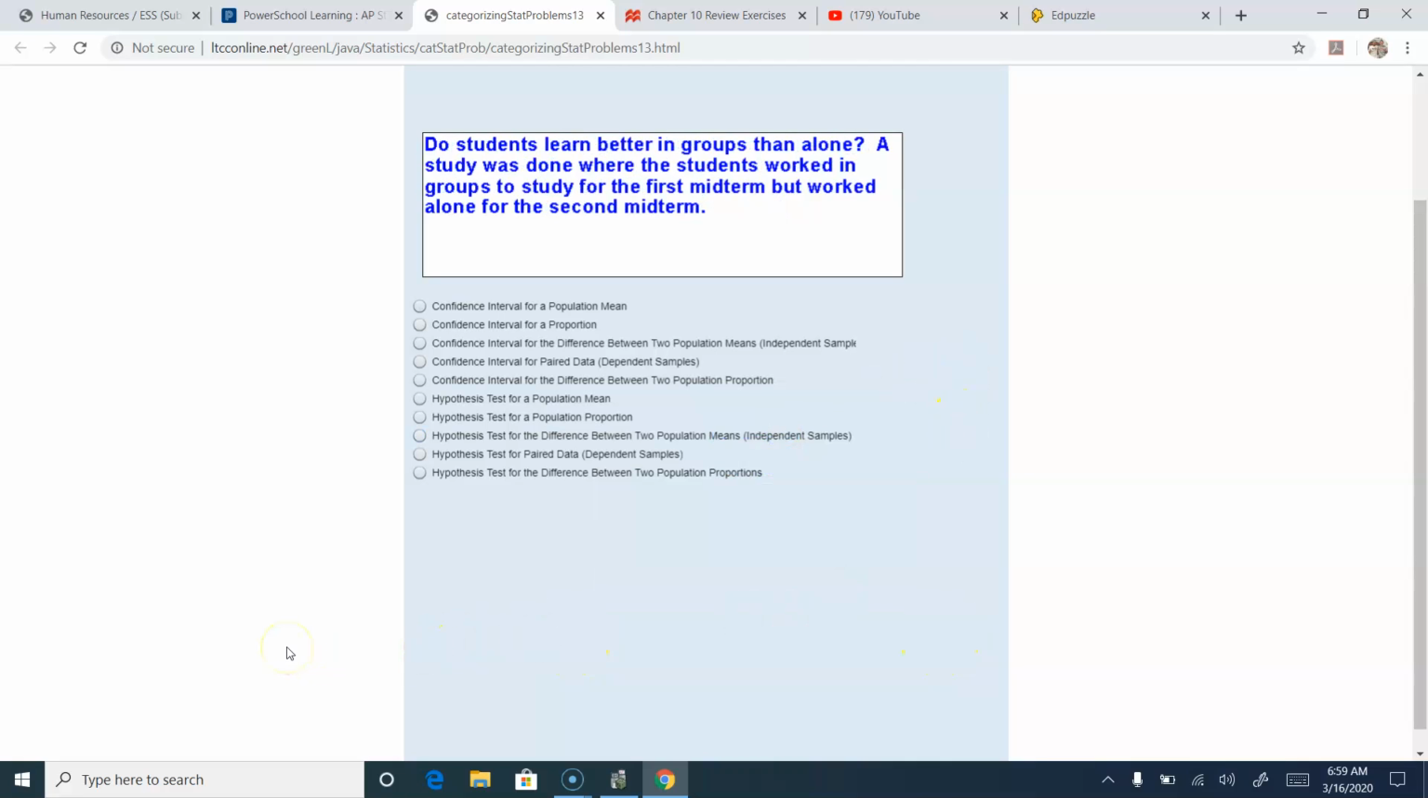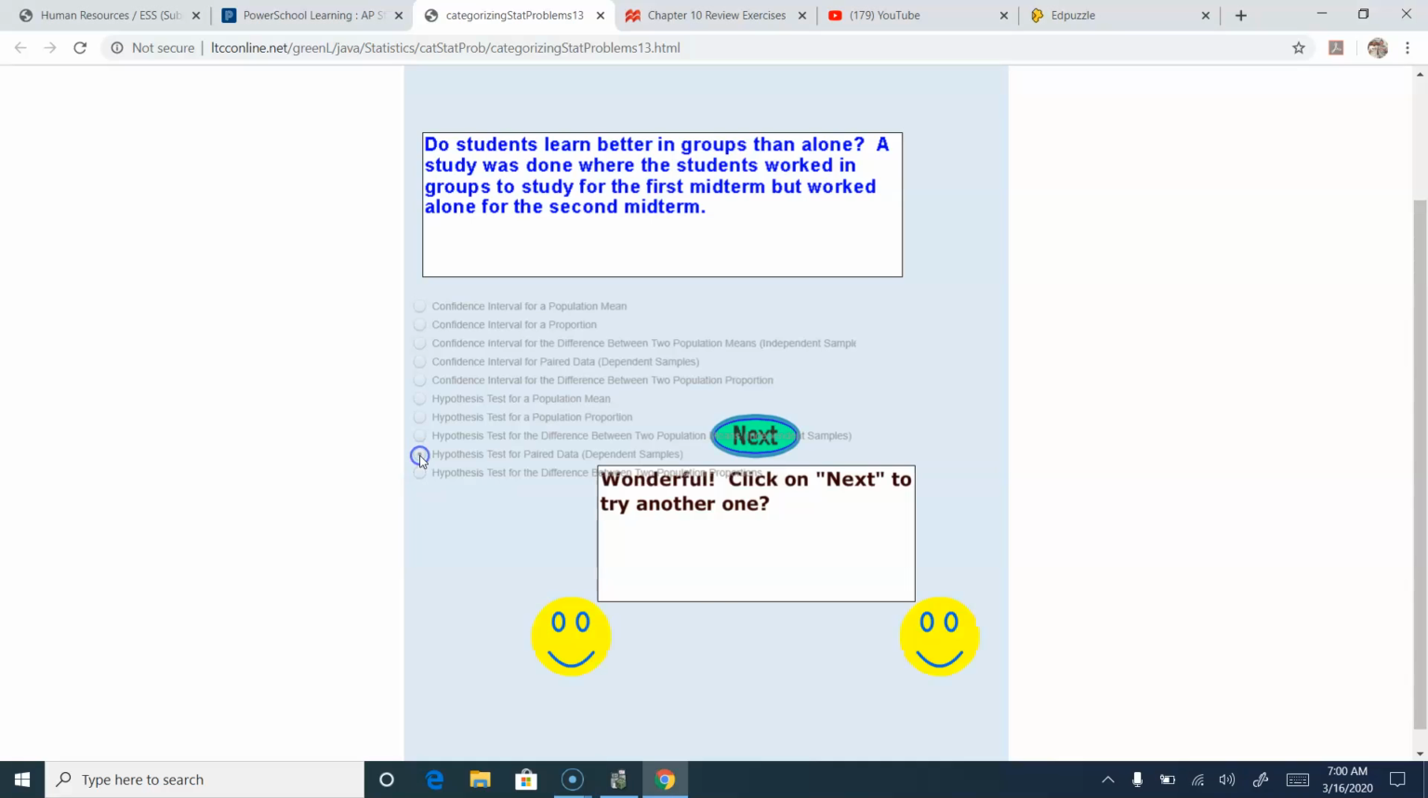Do students learn better in groups than alone? A study was done where the students worked in groups to study for the first midterm, but worked alone for the second midterm. Assuming we have each student's grade when they worked in groups and when they worked alone afterwards, we ought to be able to do a t-test to see if one is better than the other. So paired data, dependent samples, would be the right choice for that one.